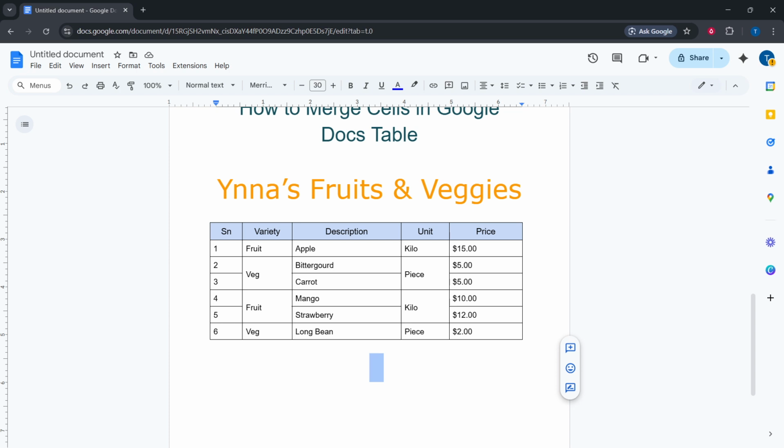That's all there is to it. Select adjacent cells, then merge with a right-click or through Format, Table, Merge Cells. With this, you can organize your tables neatly and guide readers' attention exactly where you want it.